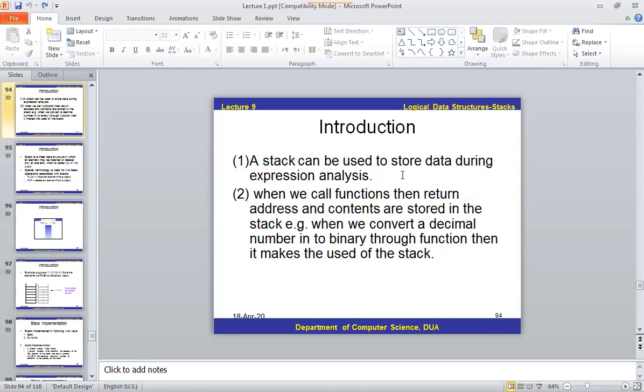A stack can be used to store data during expression analysis. Expression analysis means, let's say, that the subtraction operation should be performed first, then after that the multiplication operation, then after that the division operation, then after that the parenthesis. Getting my point? So this is called expression analysis.